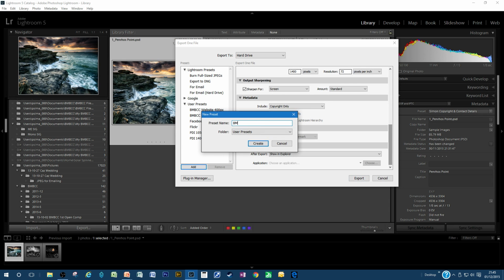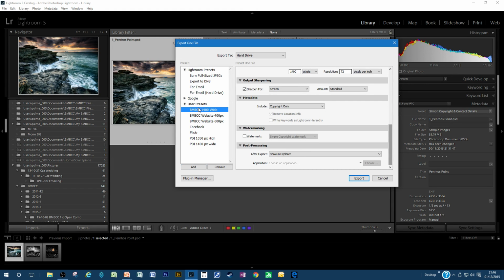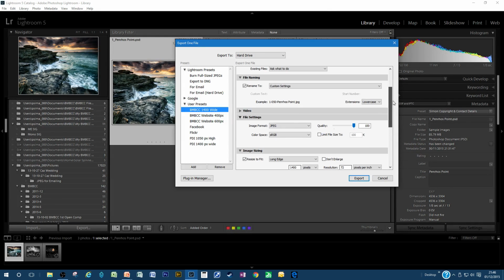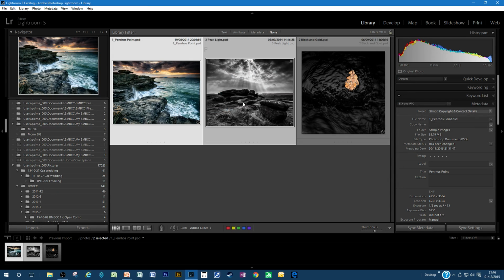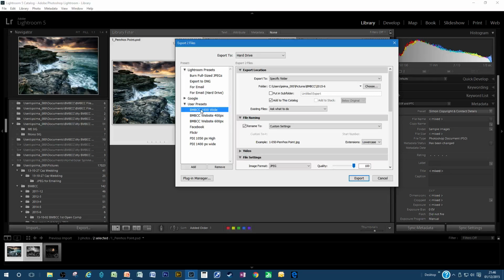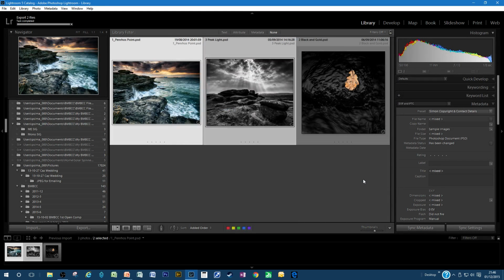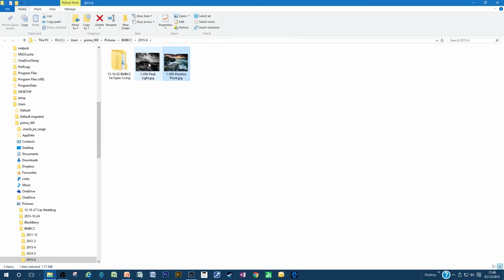So if I call this BMBCC 1400 wide, great, that brings it up at the top there. So that's now saved all of that, and in future I can just click on that, and I can actually select a number of images and click on that, and it will run them. In actual fact, I'll show you that now. If I cancel this at the moment, select that one as well, because they're both landscape images, click on Export, click on that, and then Export. It runs the two of them, and there you are. You've got two images now that have been changed.